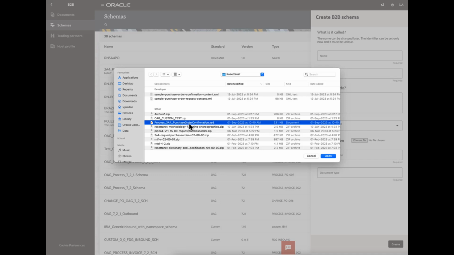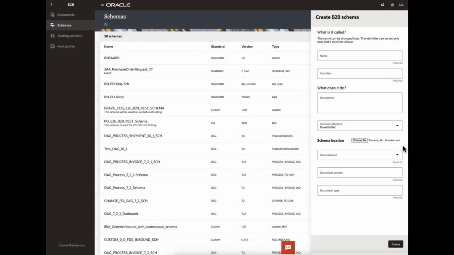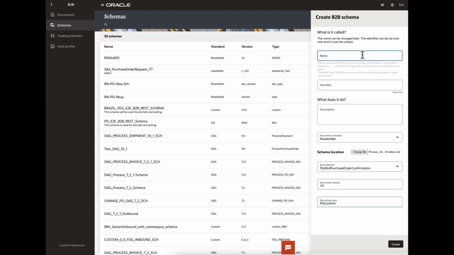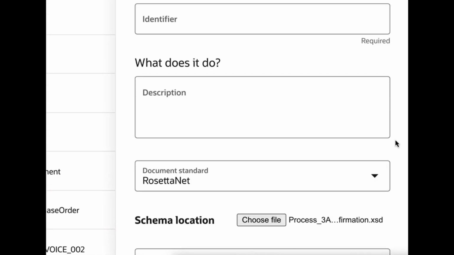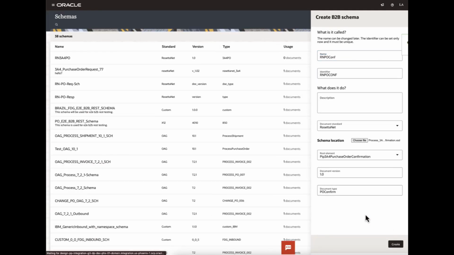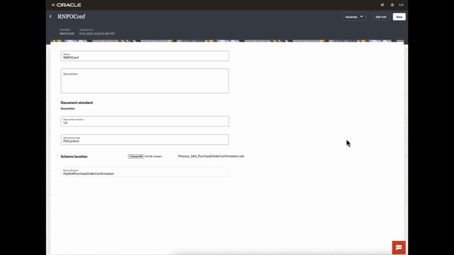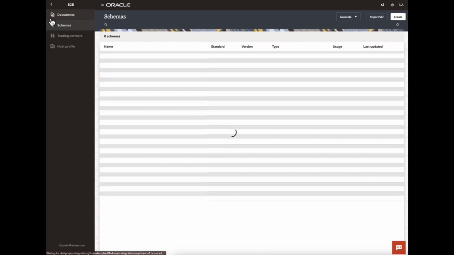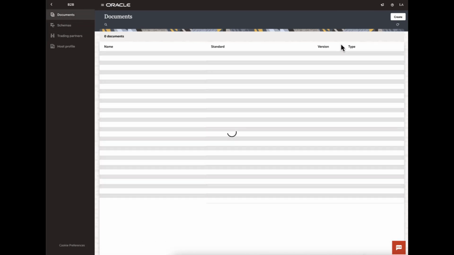So in this example, we can see I'm using this confirmation XSD. And once it's loaded, we can choose the root element which is associated with it and provide a document version and a document type. We will also provide a name to the schema and then click create. Once this is done, you can see the details of this schema import. We can come out of this, and the next step is to create the documents.